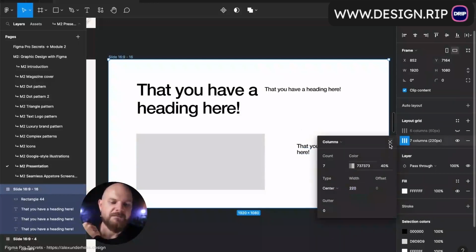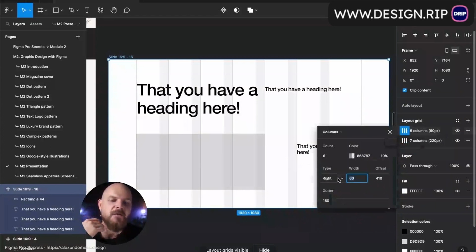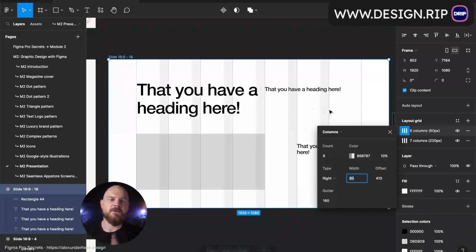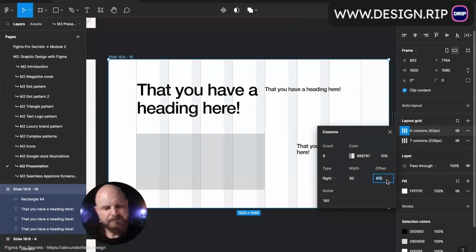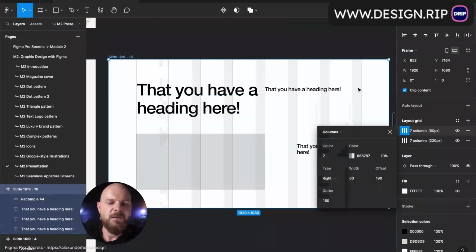We have these 7 columns, but in addition to these 7 columns, we create an additional grid that goes from right with 60, and that's exactly the gutter, the padding that we want to be between content. Offset is exactly the offset that goes from right to left to the point where it will start from. It can be 410 or minus 220, 1 column. And then we will start from here, but then the count should be 7. So now you have everything like super clear.